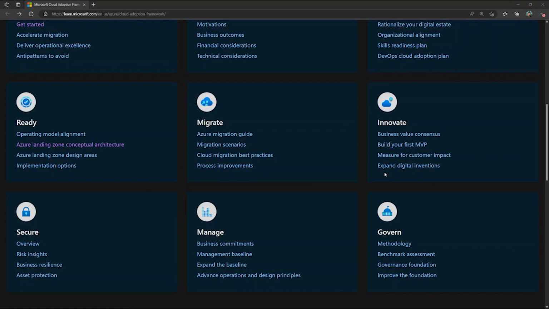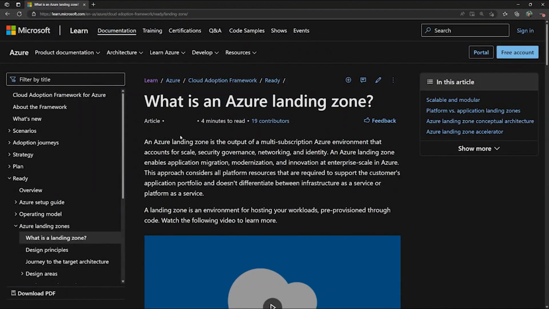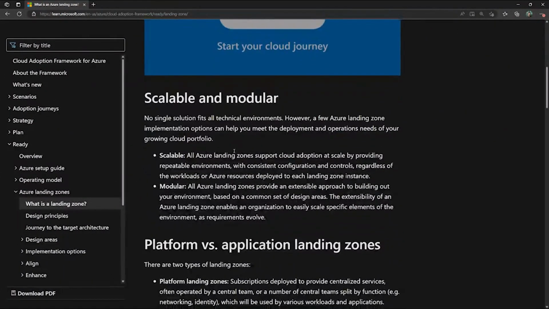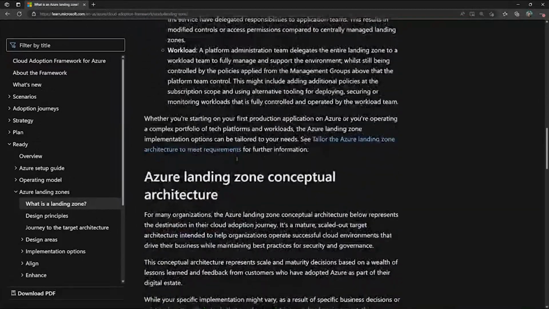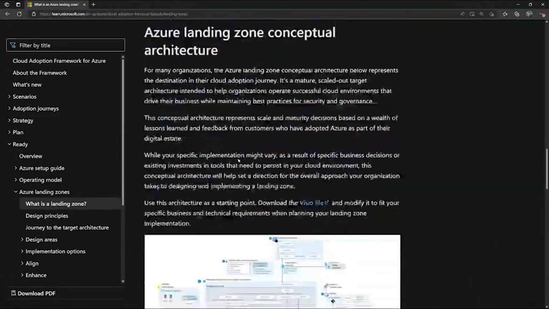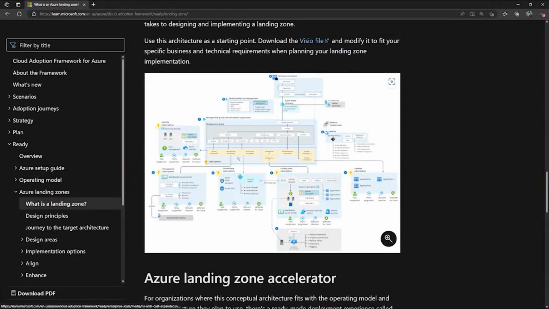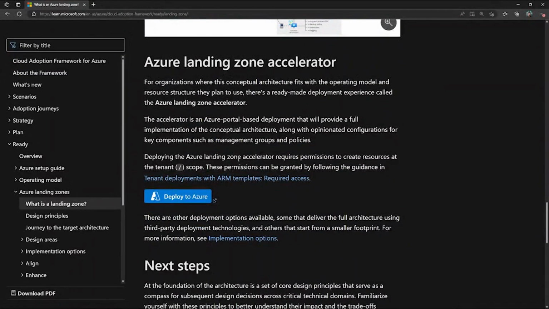For example, if we look at the Ready section and take a look at the landing zone conceptual architecture, we can have a look at what an Azure landing zone is, something to help us migrate our resources to the cloud. We can also take a look at the different features of the landing zone, including platform versus application landing zones. We can take a look at the architecture involved in building a landing zone. And we can also take a look at some templates that are available to us in order to help us get started with landing zones as well.